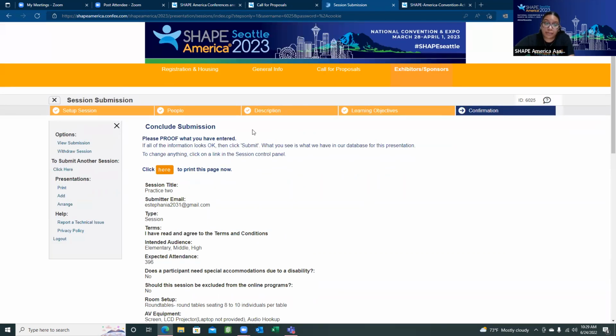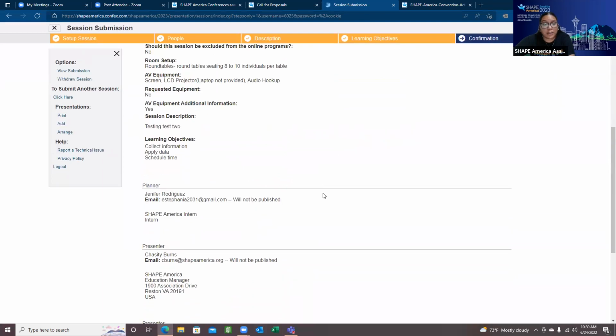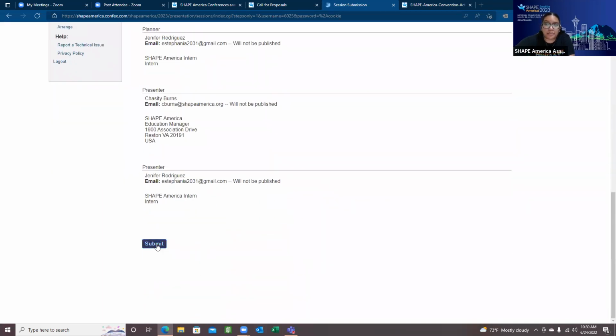So let me go ahead and review. As you can see, I can also print this page now. And over here on the left-hand side, I can also print. I can log out. I can report a technical issue, and I can view my submission or withdraw it. I'm going to go ahead and submit now that I've reviewed it.